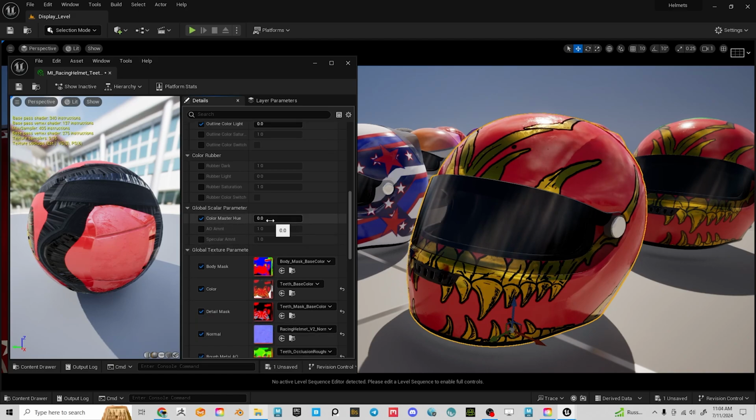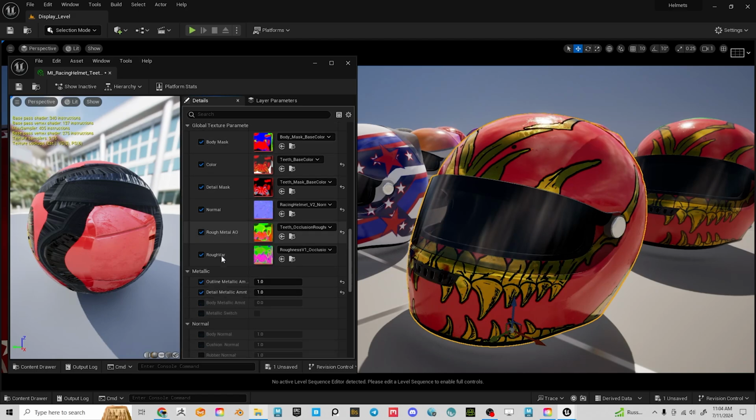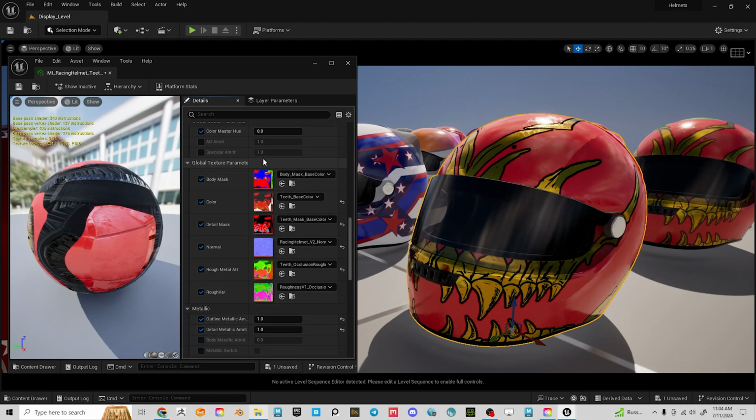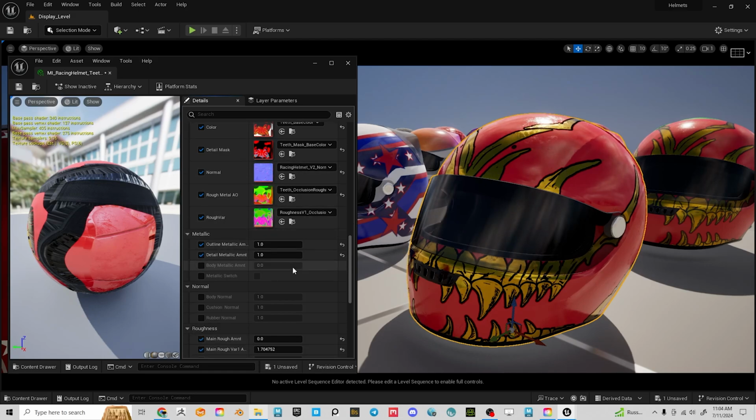So I've got my master hue as well, so I can just change the hue of the entire helmet, and this master hue works for everything. We've got our AO amount, our spec, if you want to adjust any of those. And here's all of the textures that I'm inputting. So I've got my main overall body mask, and then there's a detail mask too that allows us to do this. I've got the same setup on the visor actually, and I'll show you that in just a second.